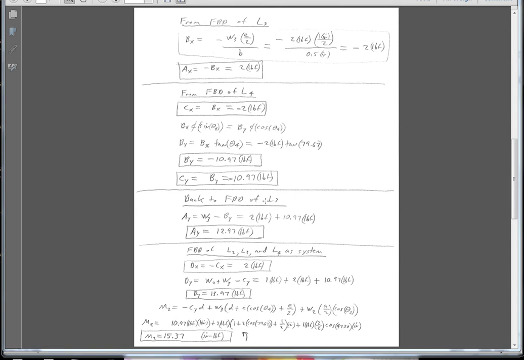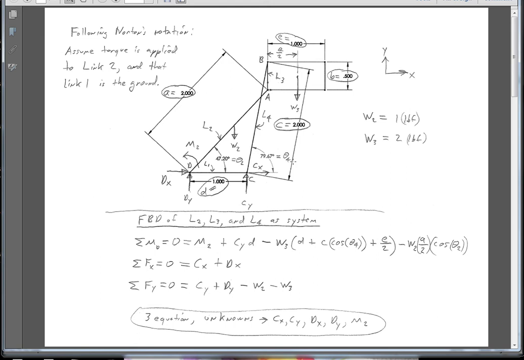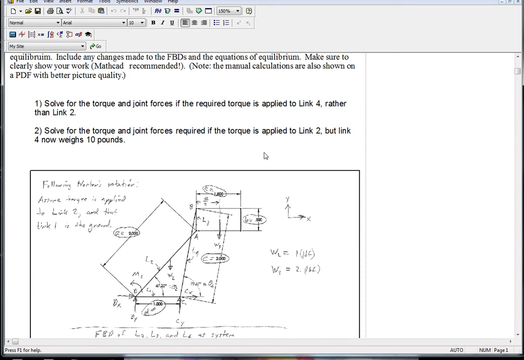So what you now need to do, for the homework, is do a case where you move this moment, instead of driving link 2, drive link 4. And then the second case is put the moment back on link 2, but now give link 4 a weight of 10 pounds. So that's all explained right here.